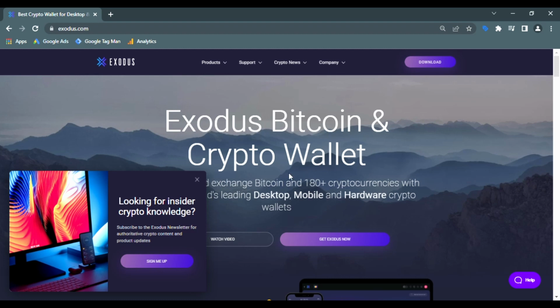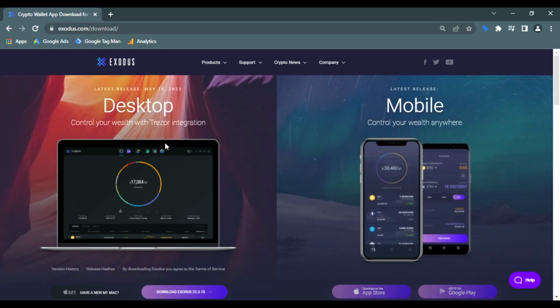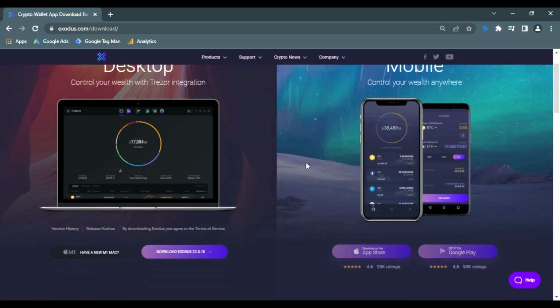When you are here, all that you want to do is come up to the top right hand corner and press download. It brings you straight to the desktop or the mobile app. Luckily, both of them are really easy to install, and today we'll be doing the desktop setup.